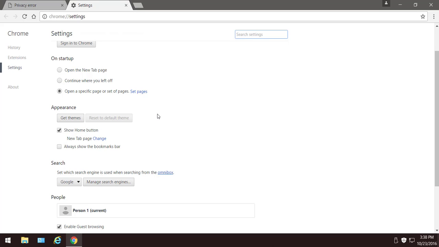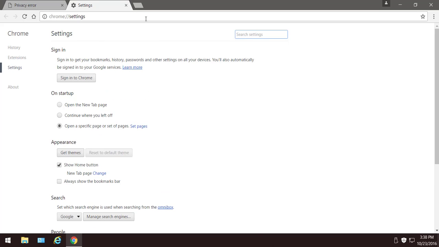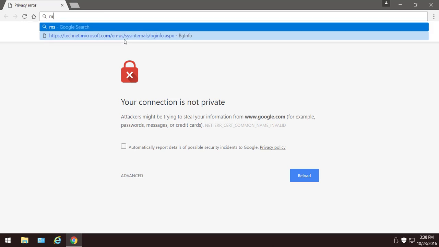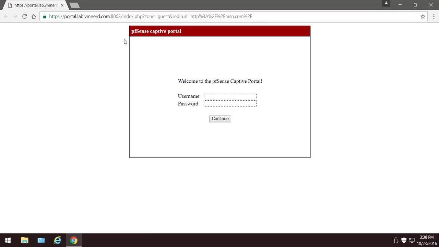So unfortunately, there's nothing you can do about that except for when people complain, you can always tell them to type in an unsecure site. So in this case, we'll type msn.com, and then it'll redirect you to your portal page. Okay, then from there they can actually log in.